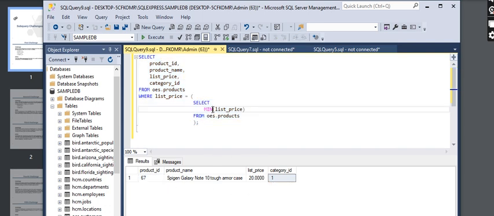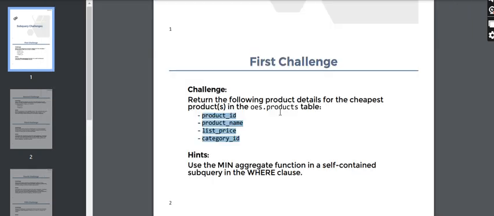If you want the maximum price, the costliest product, you can use max. Max price 3000, right? Minimum price 20. Like this you can achieve.